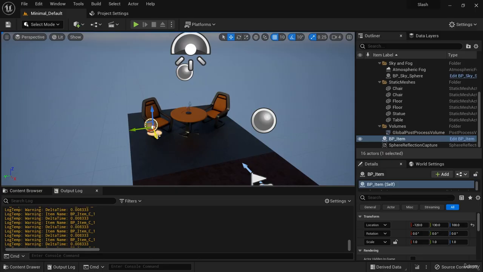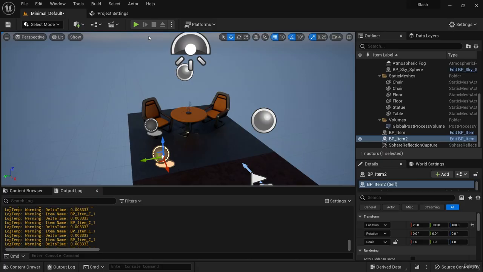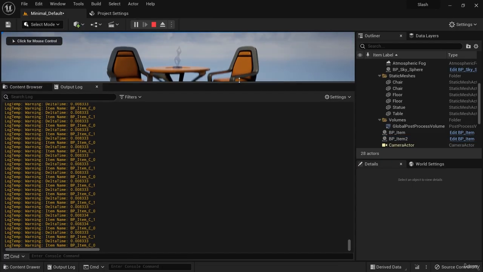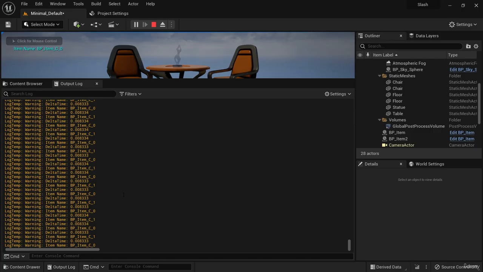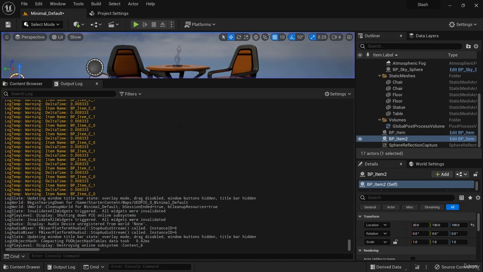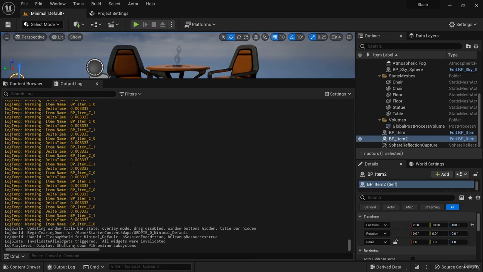So if I take my BP item and hold Alt and click and drag to create a second item, now if we press play, we have more messages printed to the screen. I'm going to go ahead and hit stop and scroll up in the log to see this. We have one of our items printing its name, which is BP item C1, and the other item printing its name, which is BP item C0. So Unreal Engine is going to append values to that internal name used for these objects, and that way Unreal Engine can tell them apart.